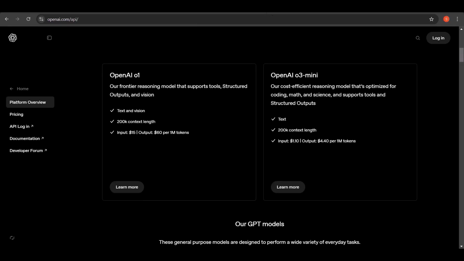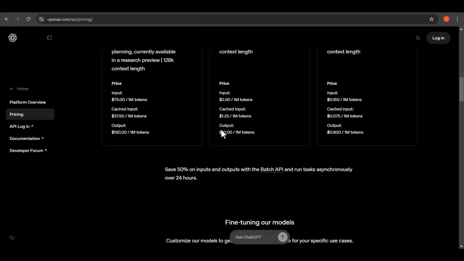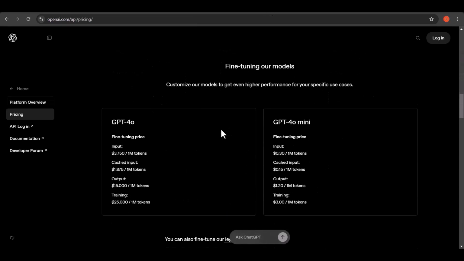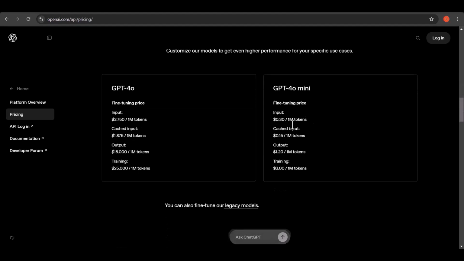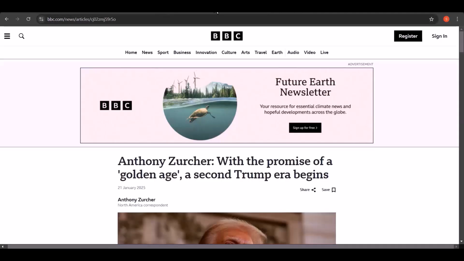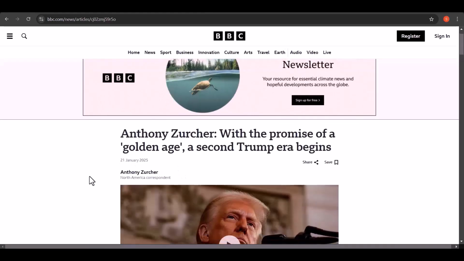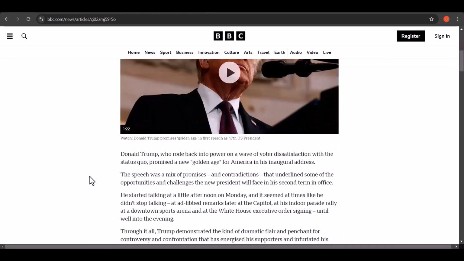You can check with the pricing as well. For different models, there will be different pricings. So here we are going to use GPT-4o Mini. You can see the cost in this official website. And moreover, I have taken an article from BBC. So this article is basically about Donald Trump's statement after he became the president of America in January 2025.